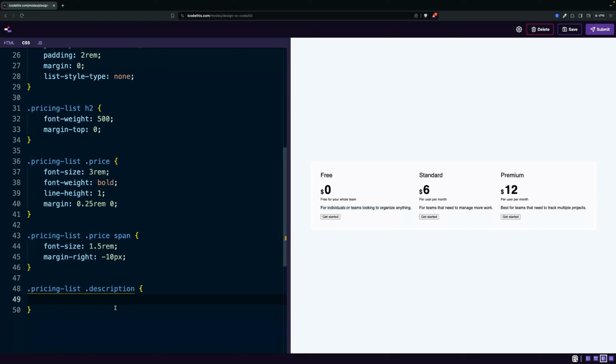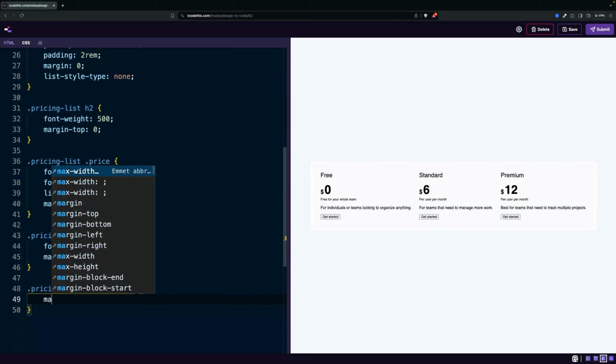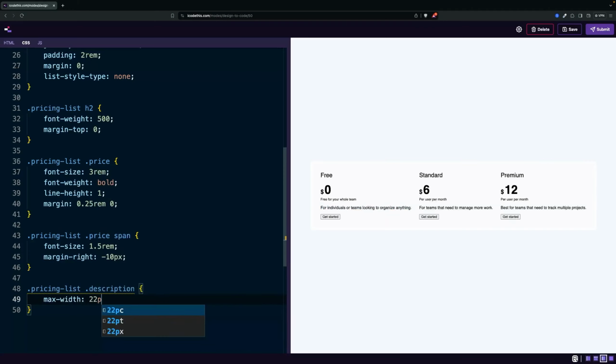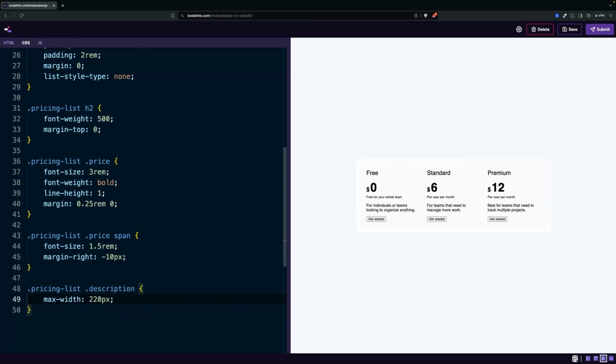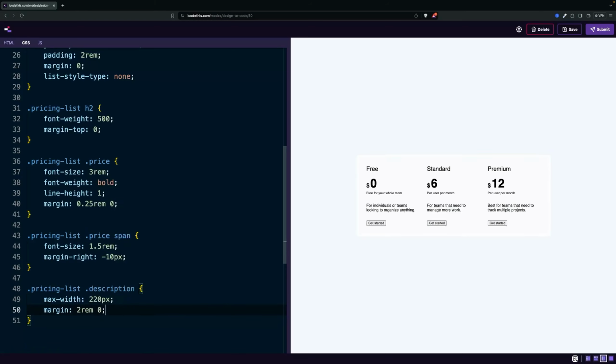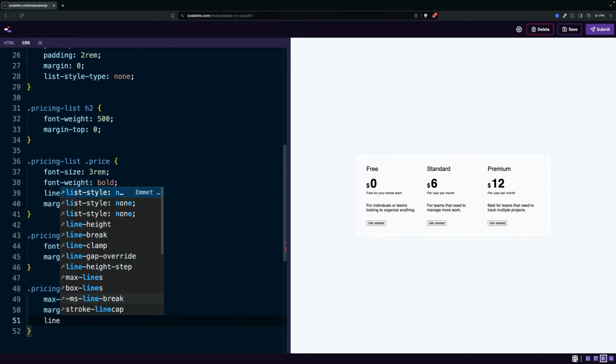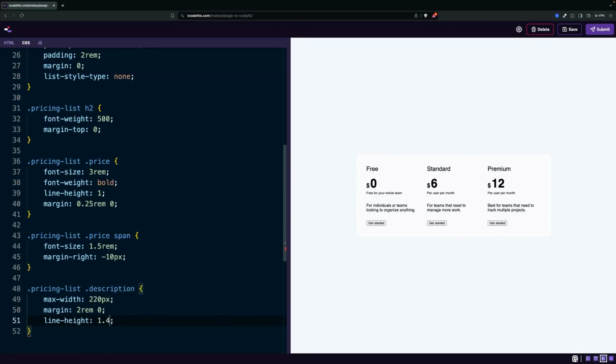Next, for the description, as you can see now, they're kind of going full width, basically the amount they need, right? But let's limit it. Let's say max width 220 pixels. I found this number to be looking very similar to the design that we have. We want margin 2 rem top and bottom, 0 left and right. And let's also change the line height to be 1.4 so that we have a bit of a gap between the lines here. Awesome.